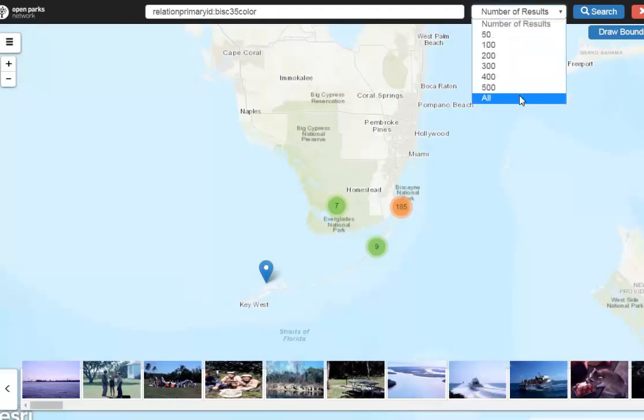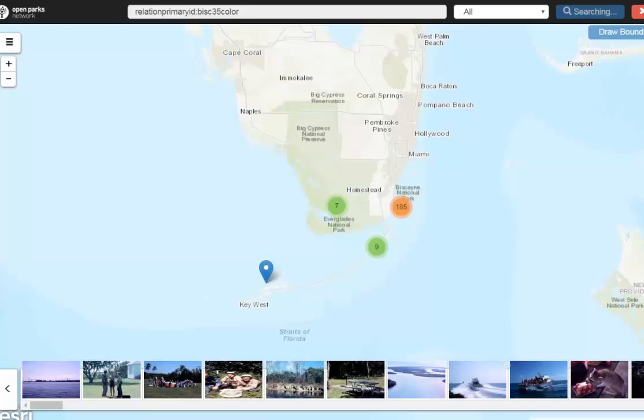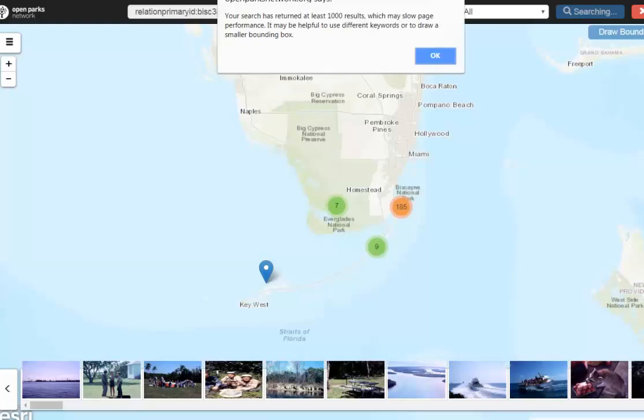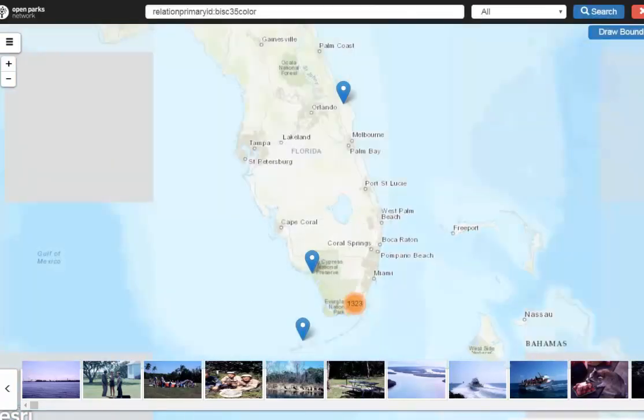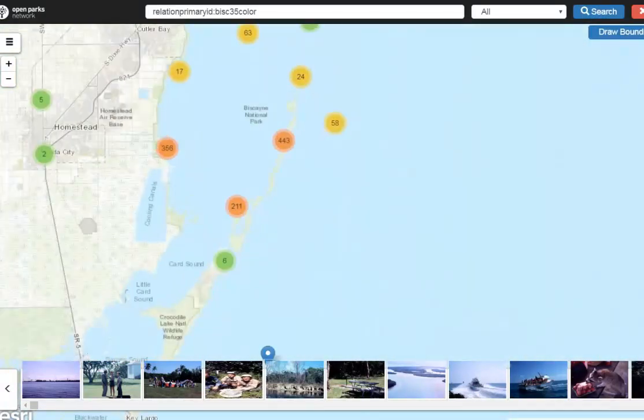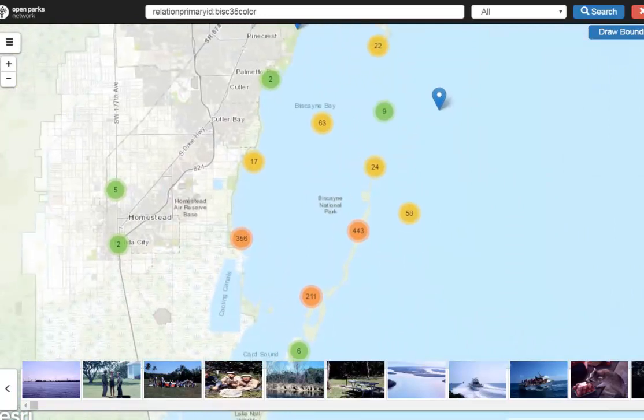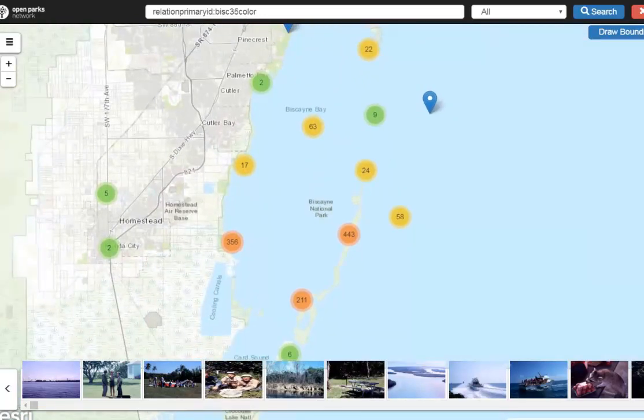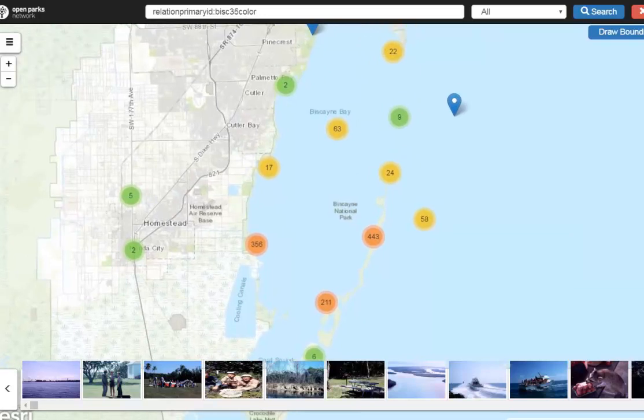So I know my internet connection is pretty good, so I'm going to click All and then Search. Okay, so it's going to give you a warning that you're pulling more than 1,000 pins. It may be helpful to use a keyword search or draw a bounding box. I'm just going to click OK because I know this should work for me. And I'm going to scroll down towards Biscayne, and that's where the bulk of these items are. There are a couple that are outside of the region as they were mixed in with the slide collection.